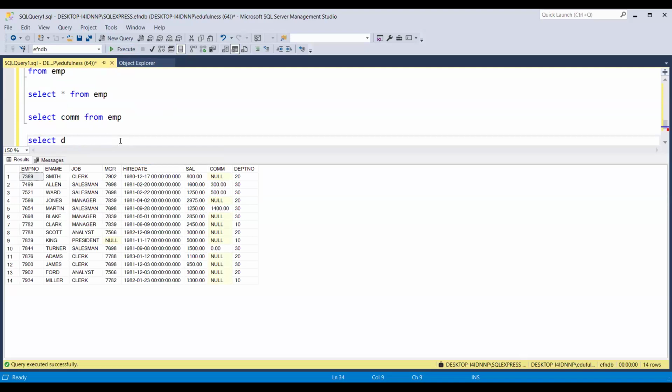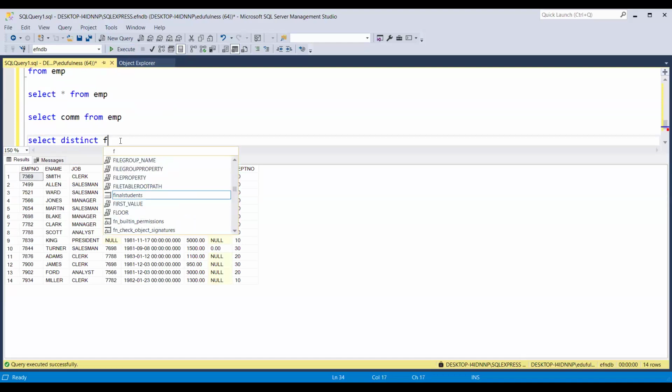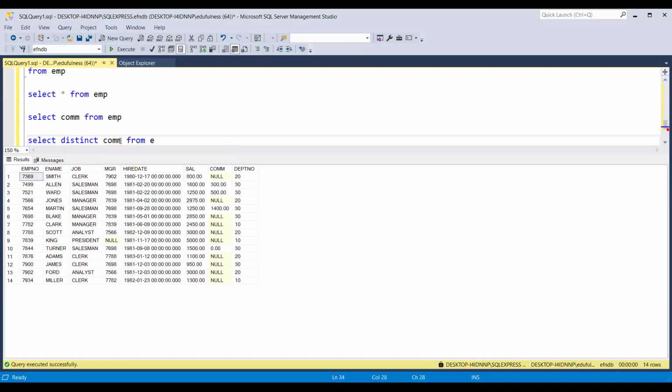Select distinct commission from EMP. You can see I discussed it. Here null is there, and that also came in the output of the distinct MGR. And under the commission column, how many not null values are there? Tell me.